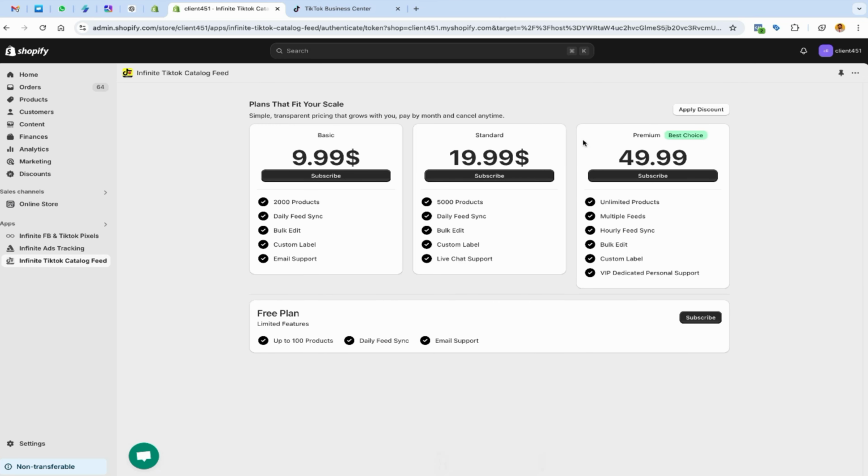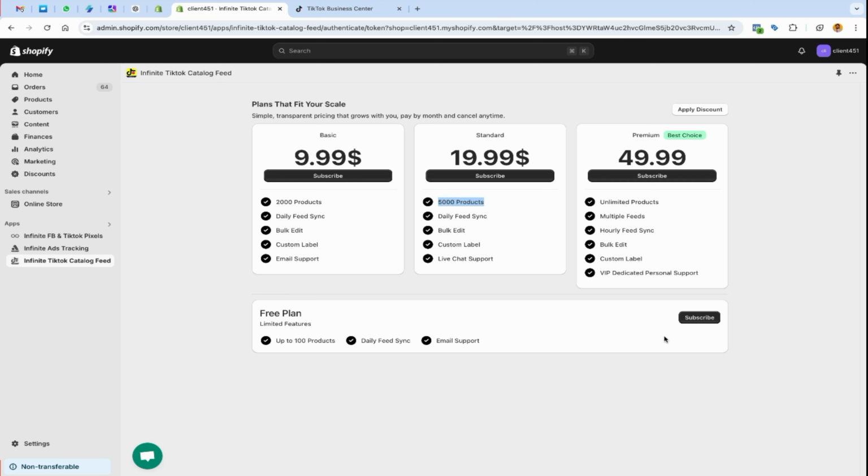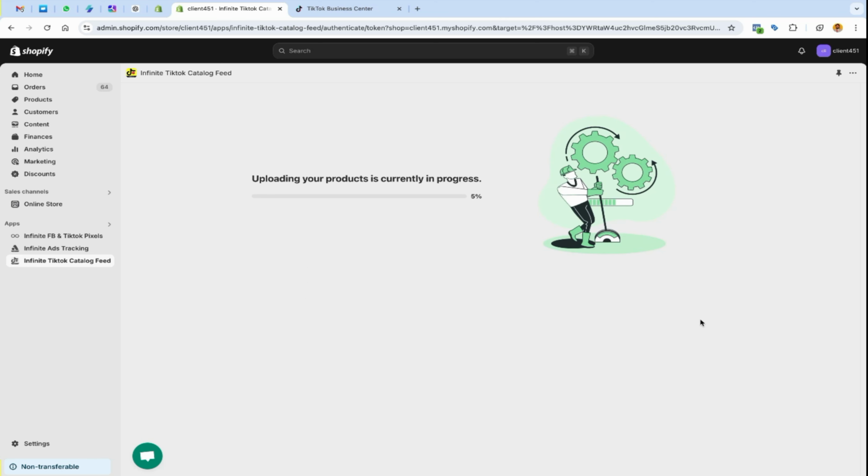Now let's discuss the pricing plans. You can see there are three plans: Basic, Standard, and Premium, and you can subscribe to the plan that suits you the most after going through their features. Right now I'm subscribing to the free plan. It will take some time and then the products will get uploaded in TikTok Business Center.